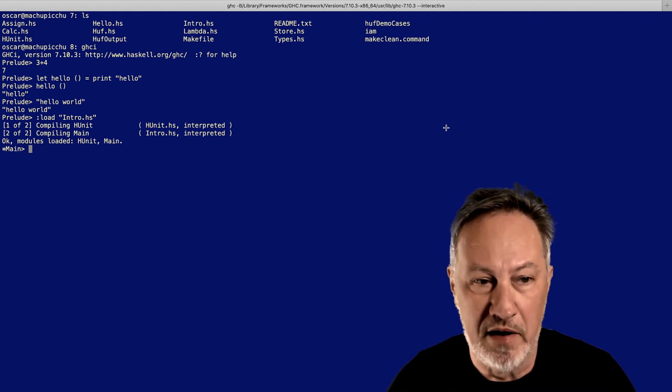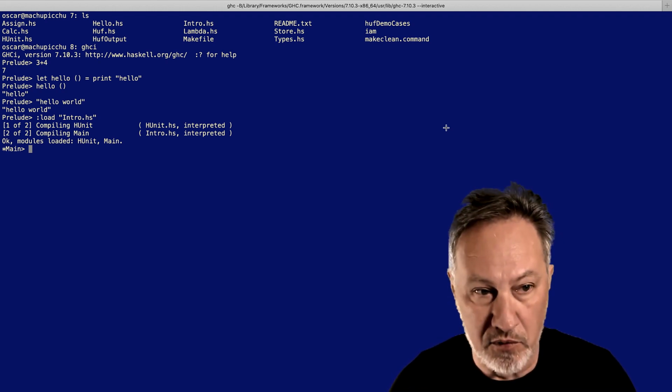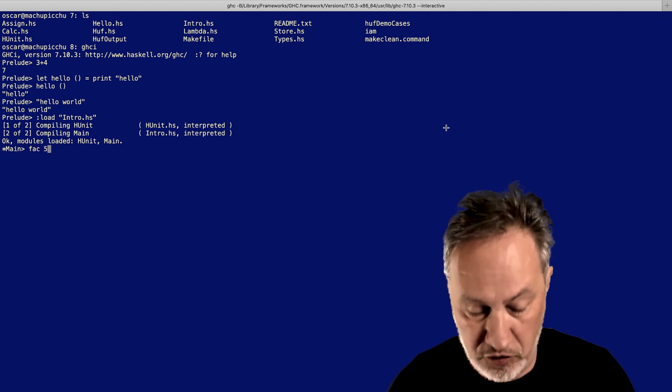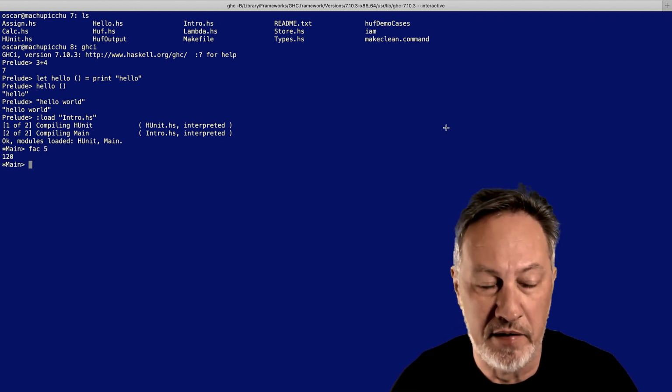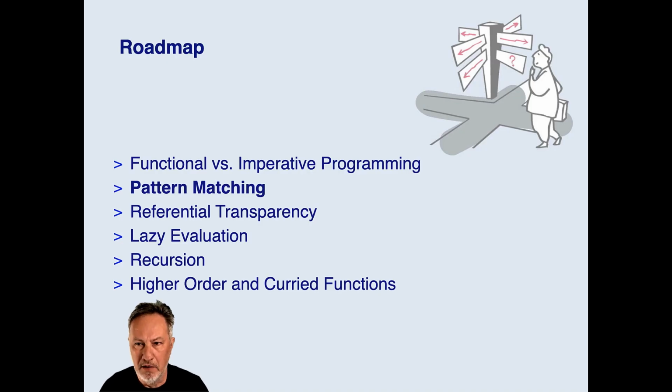It gets loaded and executed, and now we can run, for example, our factorial function, which is defined in the intro example file. So let's dive into the concrete features of the Haskell language, starting with pattern matching.